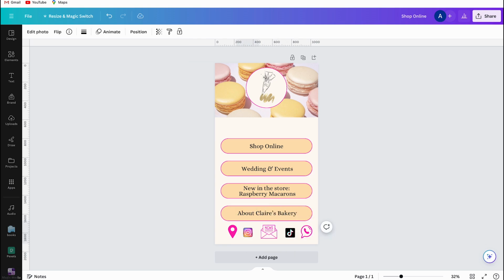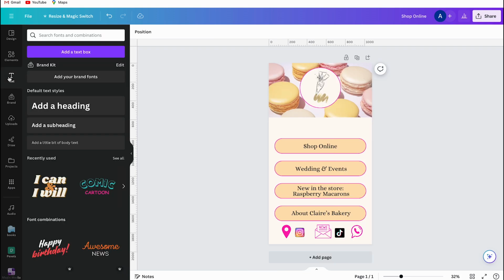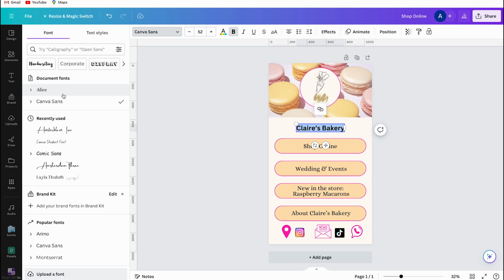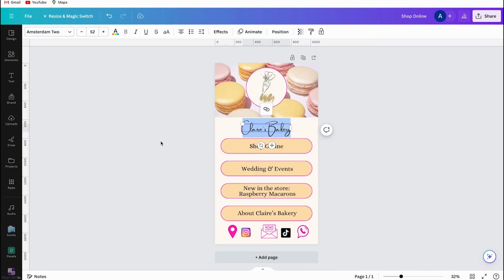I was working on this myself, as you can see, and it took a bit longer, so I fast forward the video. And now I need to add my company name to my design. I select text in the left sidebar again and click on edit subheading. In this text box I enter my company name and search for a nice font. I choose the Amsterdam 2 font. And then I increase the text size and try to position it nicely between my logo and the first button.